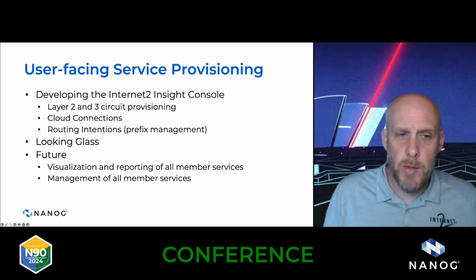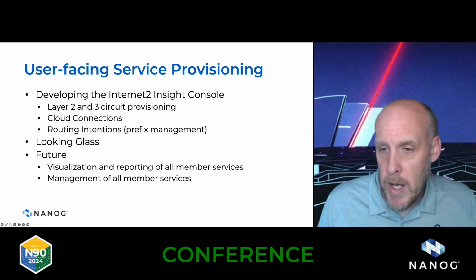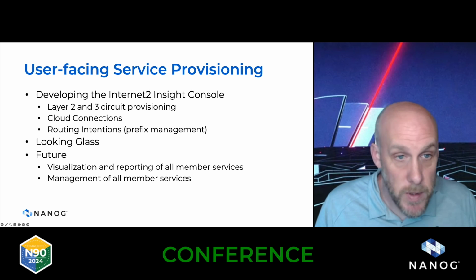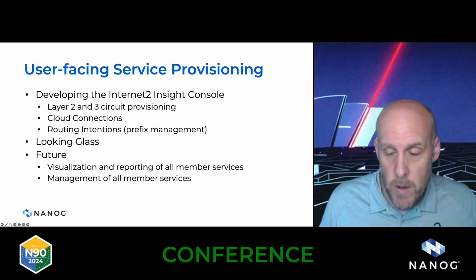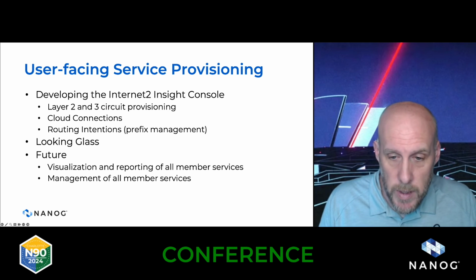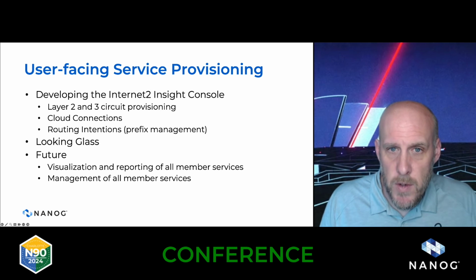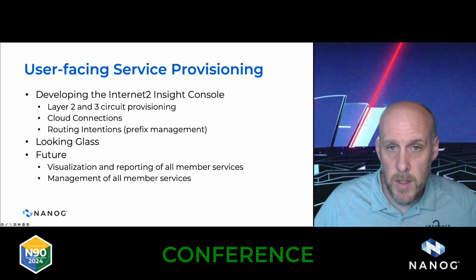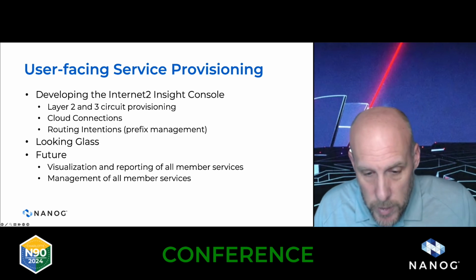Some of the stuff is not available in the console. Like a lot of the BGP peerings with us right now, they're still configured by our network engineers. We at least want to show those, and eventually we'd like members to manage all of those services directly. And again, the console is written API first, so anything that shows up in the console has an API for it. So eventually, users could write their own tools for provisioning services on our network.